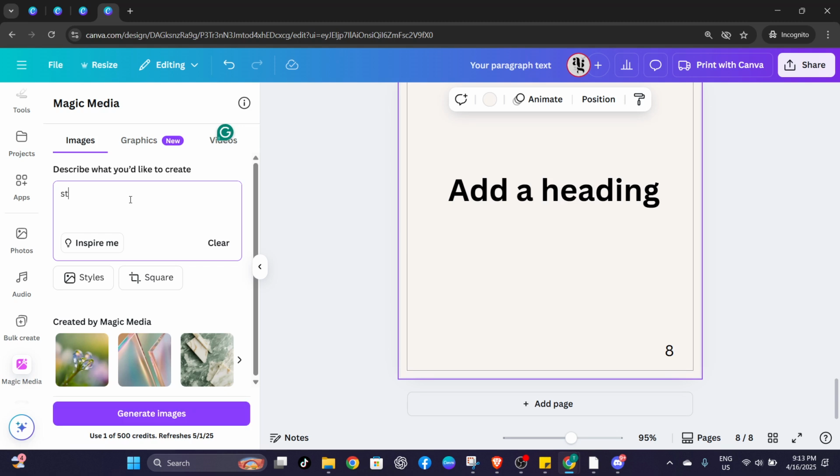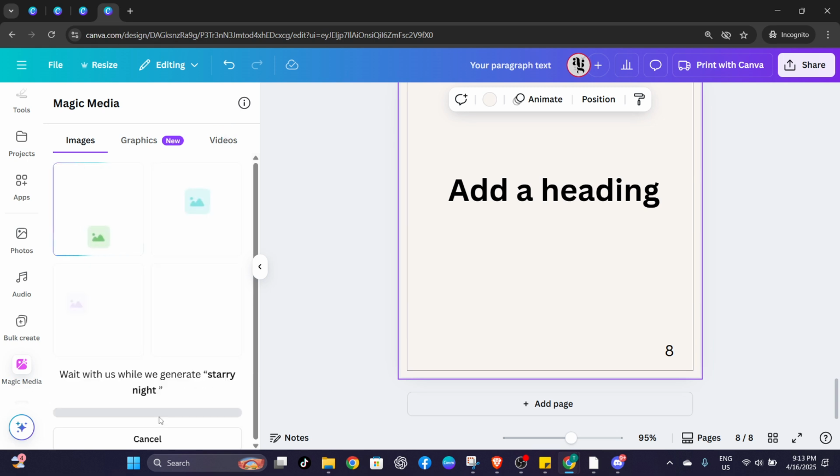You'll find a text box where you can describe the kind of image you want to create. Don't hesitate to be as detailed as possible. The better you describe your vision, the more accurate and fitting your AI generated image will be. For instance, if you're aiming for a serene beach scene, mention specifics like the time of day, any particular colors or elements like palm trees or seagulls.